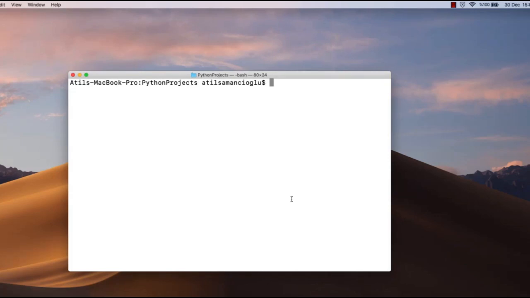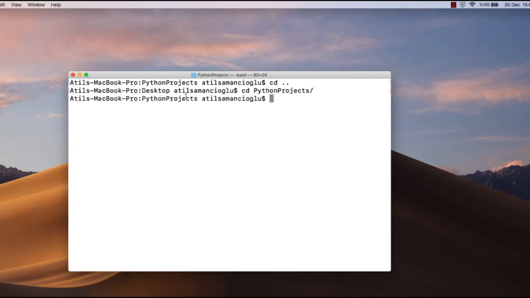And before we move on and run this Python command, let me show you how to go to the previous directory. And this is the same with Linux as well. All you have to do is just cd space .. and it will take you to the previous directory that you were in. So we are in desktop right now. If I call cd python projects, I will go back. So now you know how to work with terminal, Mac OS terminal, okay?